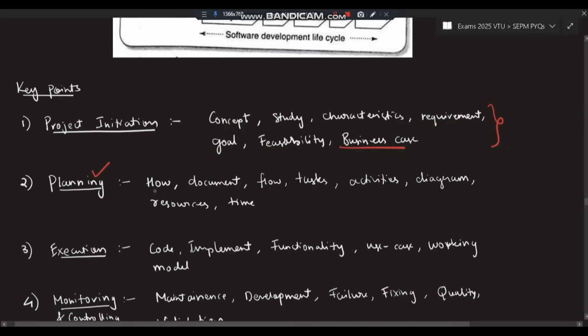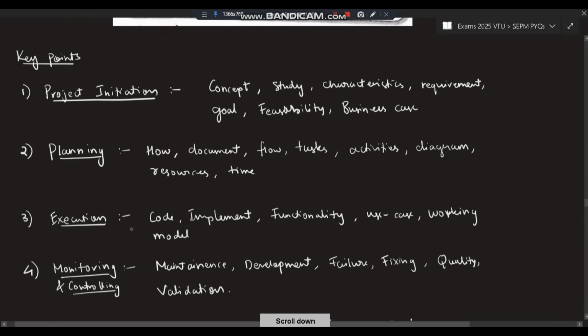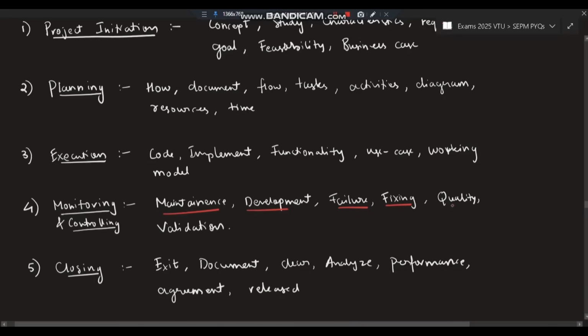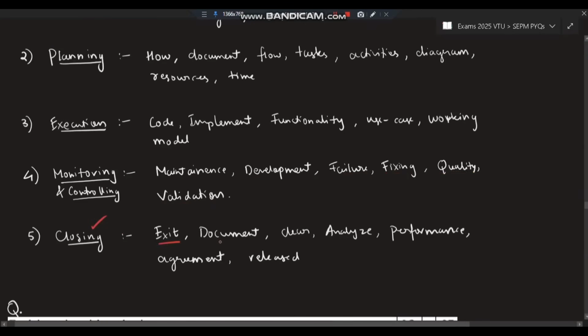Okay, and planning: how you will do it, document it, what is the flow, what are the tasks and activities, the diagrams for depicting the same, and resources and time used. Okay, execution includes code, implementation, functionality, use case, working model, and monitoring and control includes maintenance. Mainly it is maintenance. Okay, and if there is failure, how you will fix it, what is the quality and validation. All these come under monitoring and controlling. Okay, and closing: you will be exiting the project.